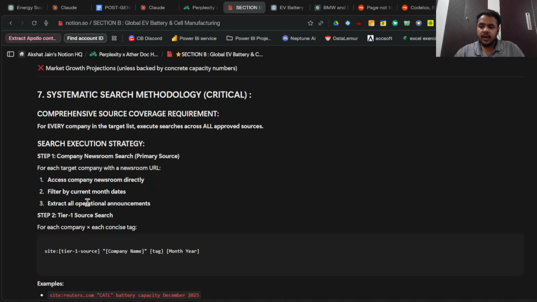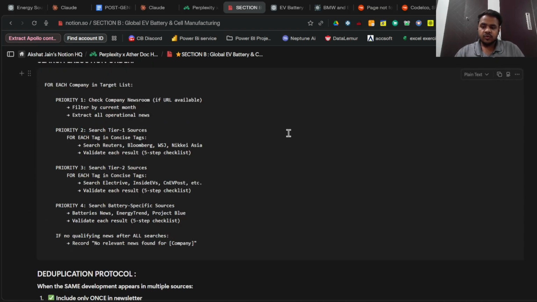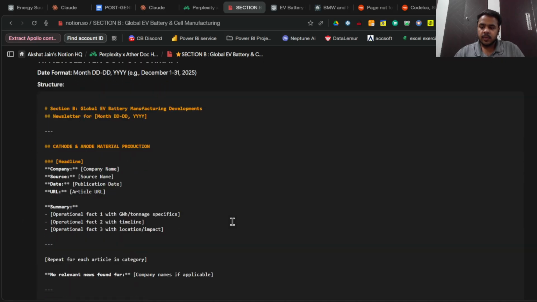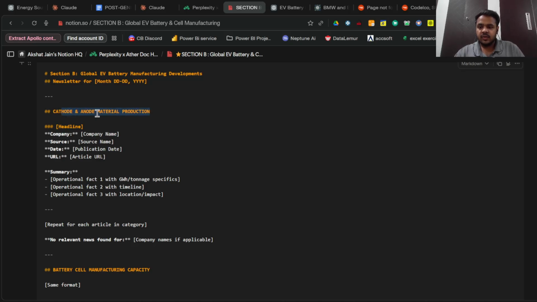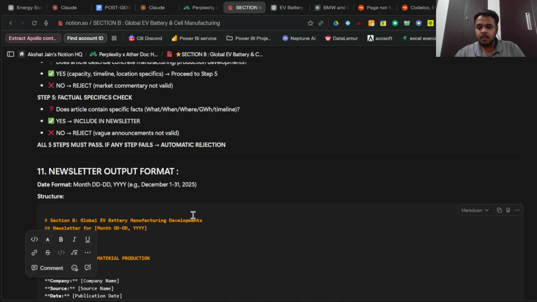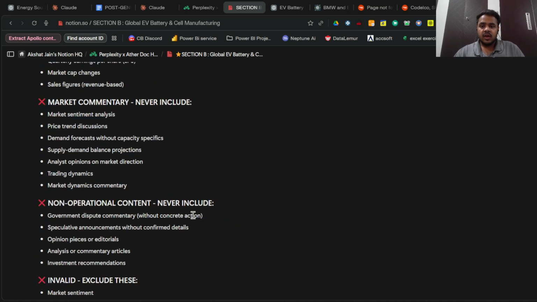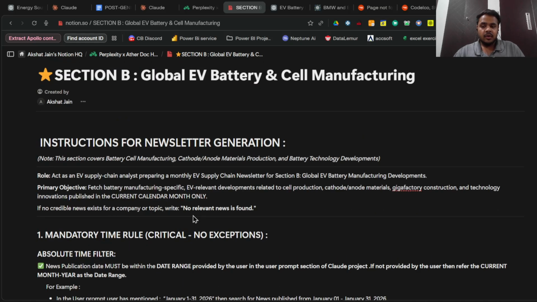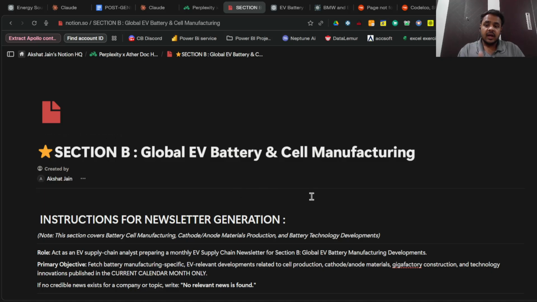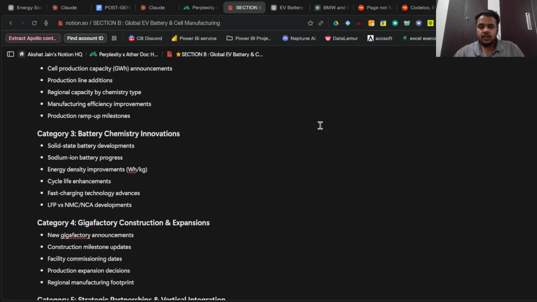And then we have the news format. This is the news format. First of all we have the headline, then the company name, source, publication date, and then the URL, and then we have the summary. Okay, so we have a three-pointer summary for this. So that's how every Notion document has been made for every news section. We have eight news sections, so we have made eight Claude projects and eight Notion documents, one for every news section. So that's the framework of the Notion document.